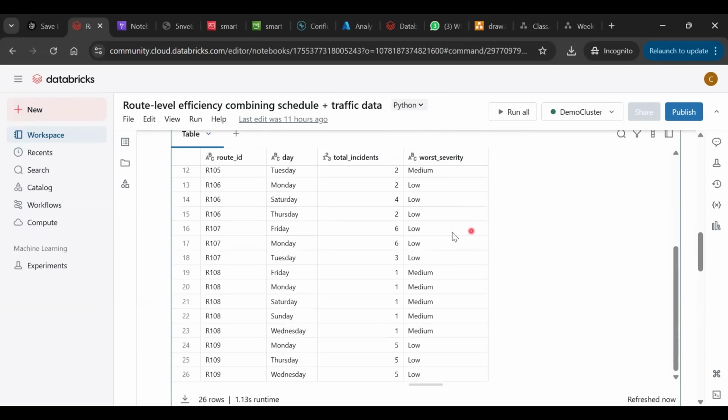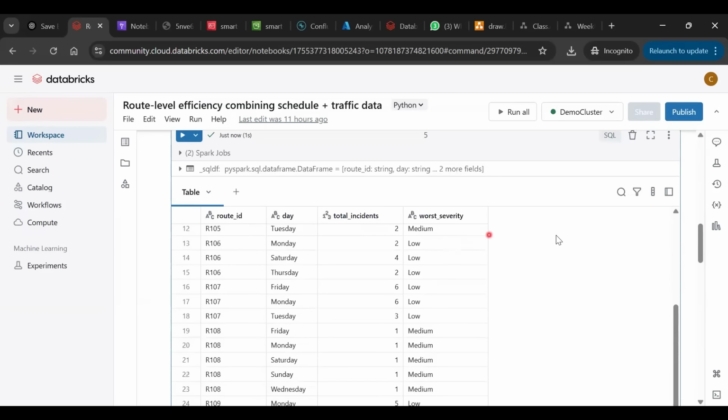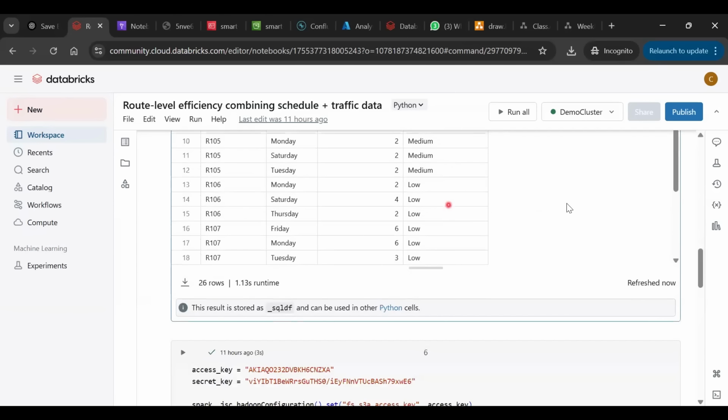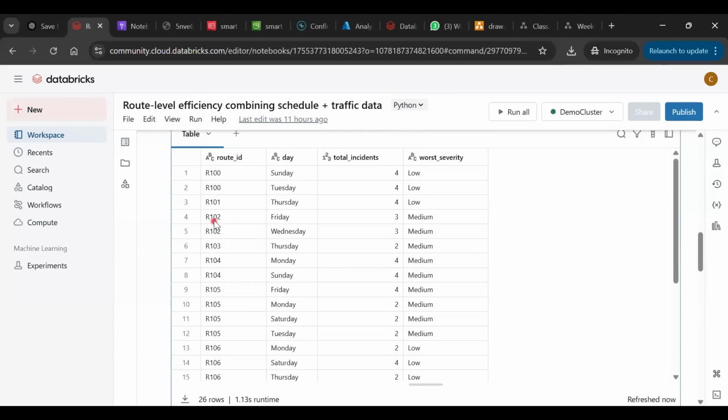Whereas there might be some, currently I don't have high severity in my data set at least, but I can even show you, right? On this route, for example, on Friday, I got a total of 3 incidents with the medium severity. So they can understand that maybe on the specific day only we are getting more incidents on a particular route, so that they can work on that specific day, right? To streamline the traffic situation on that particular road, right?